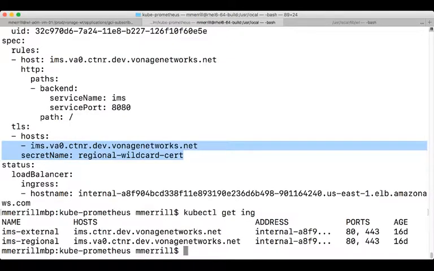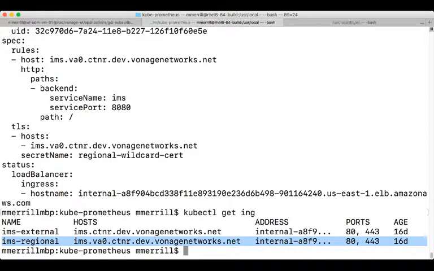So let's stay on point, let's continue trudging forward with Ingress. So I got these two Ingresses, and this is the local one. I call this regional. You can see that this is IMS.VA0, so this means like the Virginia geography for this Ingress, right? So at a high level, what I'm going to do is I'm going to have this guy point to this guy. And I'm going to have this guy point to this guy through a weighted record.